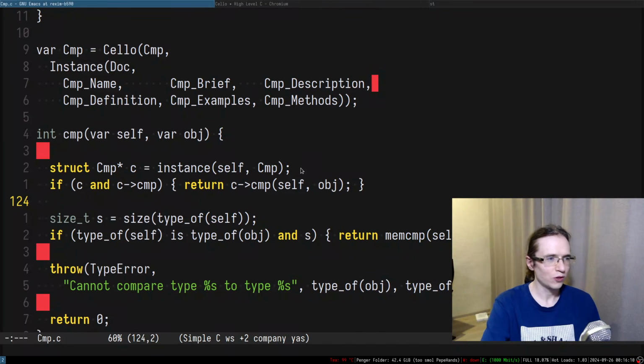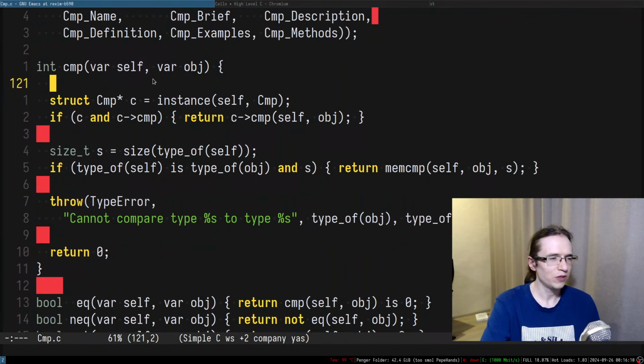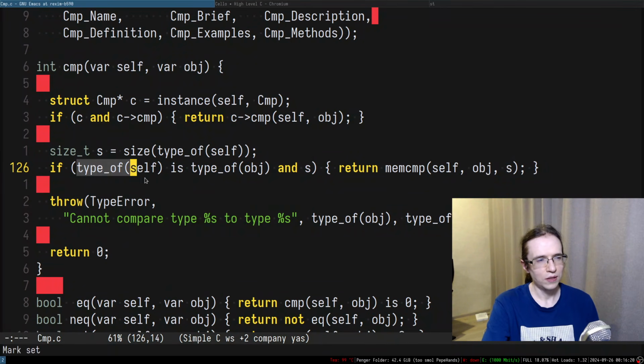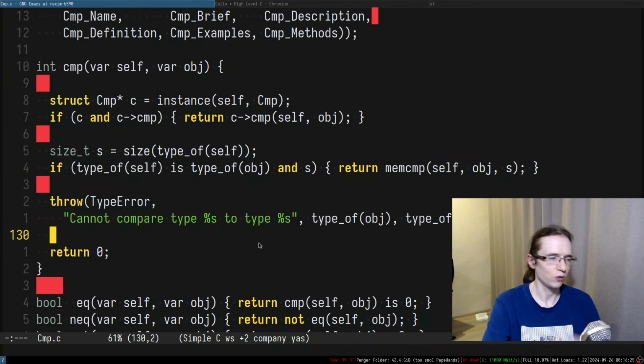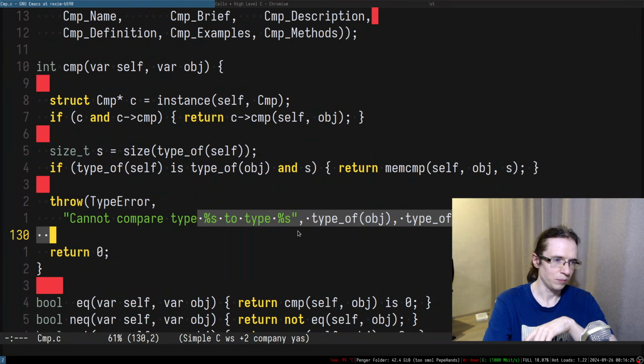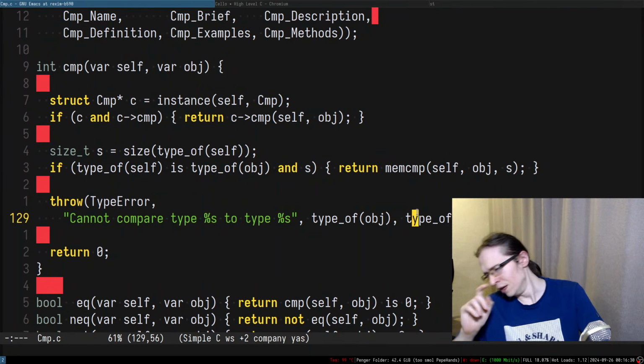But anyway, so it also falls back to memcmp. I don't really see. Oh yeah, okay. So if C and CMP are available, it just returns that. Otherwise, it takes the size of the type, type of and type of that, and just memcmp. Okay, so that's memcmp. Can compare type to type. I'm gonna see.